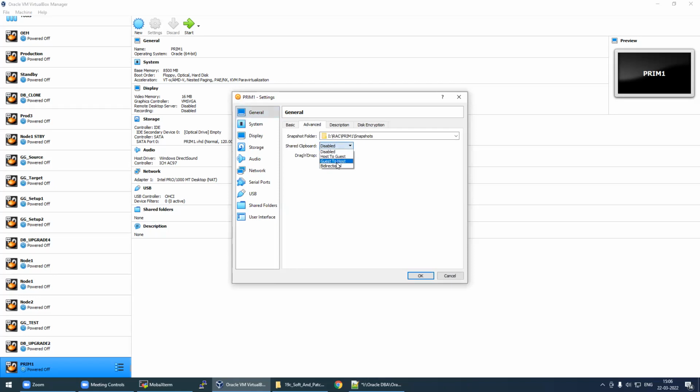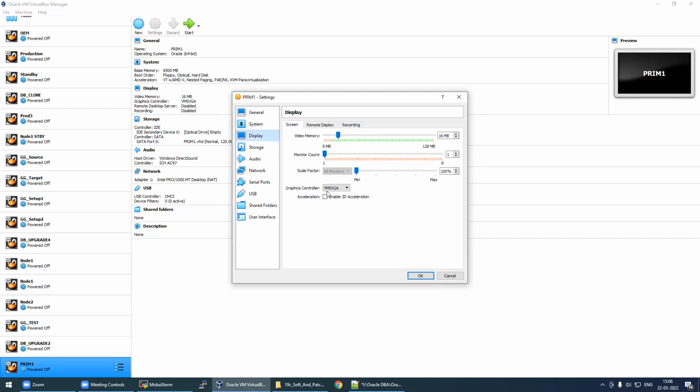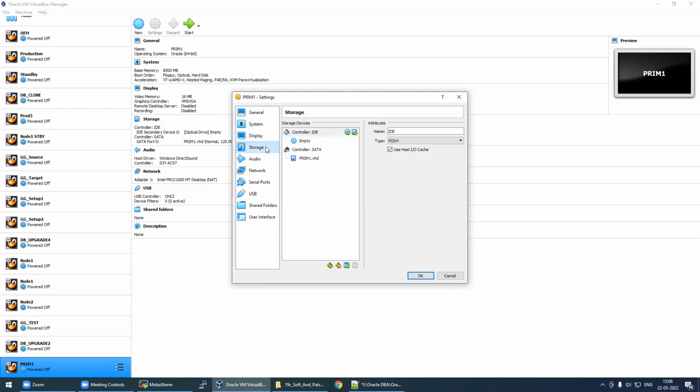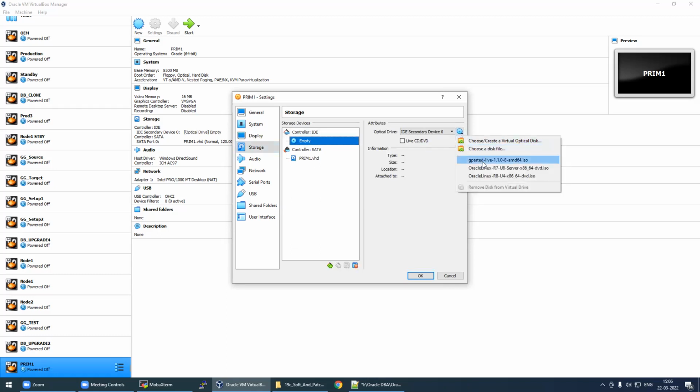Again, here we have to select some options: we need to enable the bidirectional option for clipboard and drag and drop, and under System you need to increase the number of processors depending upon your system. You can also enable the 3D acceleration from Display. Under Storage, you need to select the ISO image that will be used for operating system installation. Once you download the file from the link, you can choose it from the disk location, or if it is used frequently, you can use it from the recent items. My files are placed at this location, and I just selected this one.